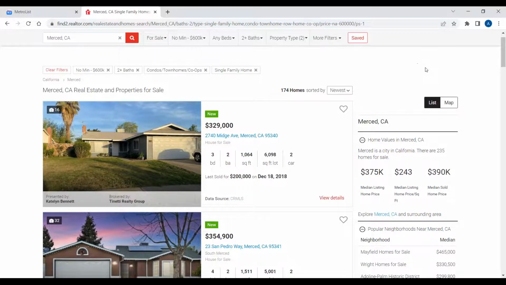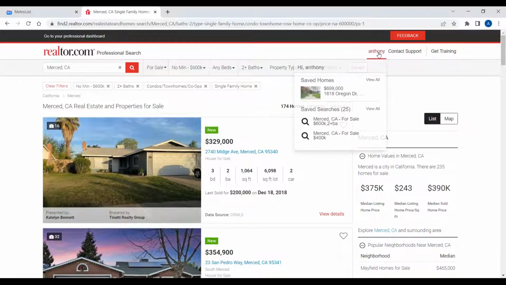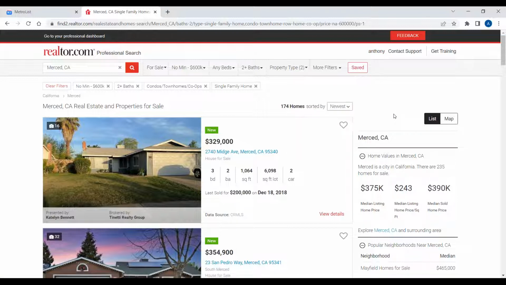And it says saved, and if I scroll up to the top where it has my name, you can run that search right there. It says Merced, California. Unfortunately, it doesn't give you an option to update the name, but that's a suggestion that we've made.